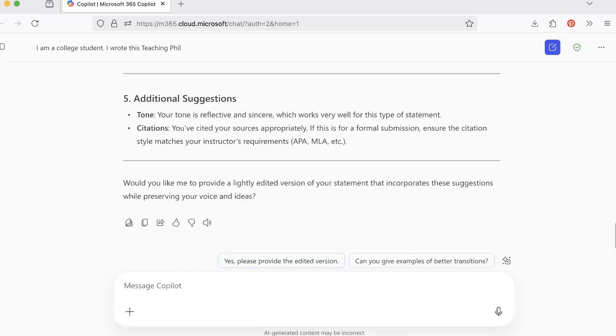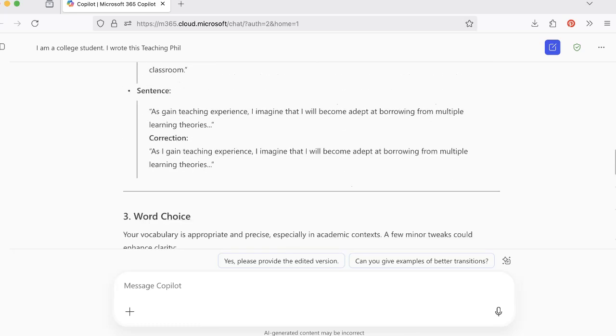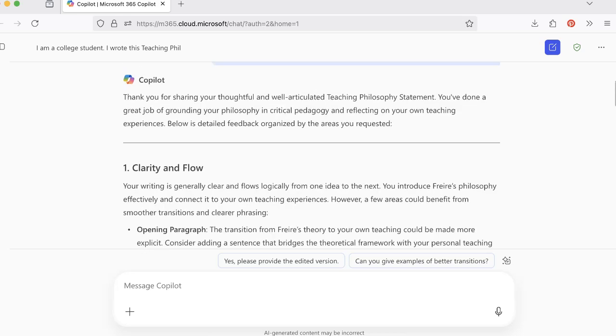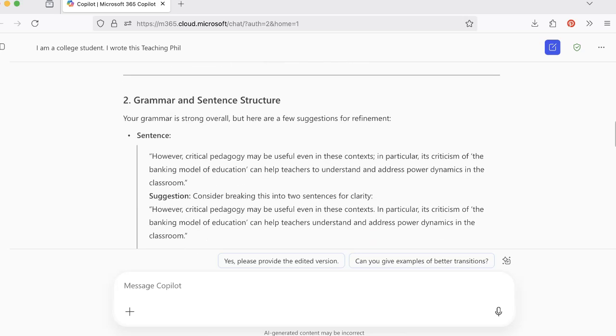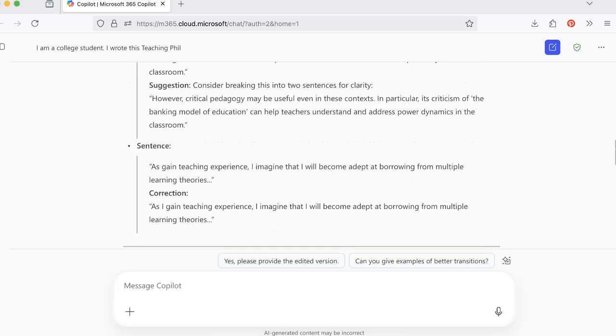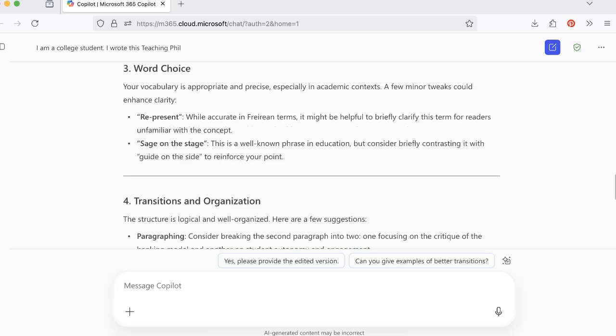Copilot has followed my instructions. It has provided feedback on all of the 5 areas that I requested help with. It has suggested that I add bridging sentences and reorganize some of my paragraphs, but it hasn't done that work for me. It also caught an error. I accidentally omitted the word I in one of my sentences. Whoops. Copilot has also suggested that I define some of the more specialized language I used.